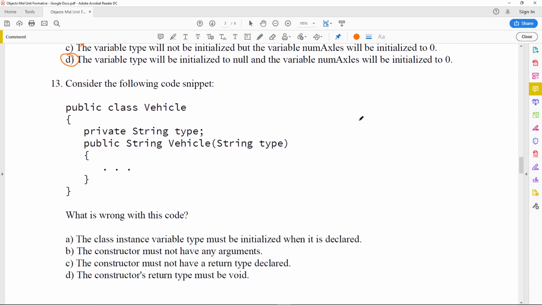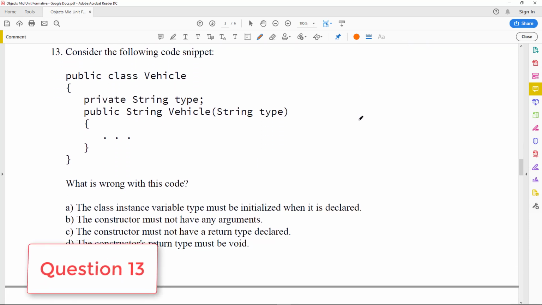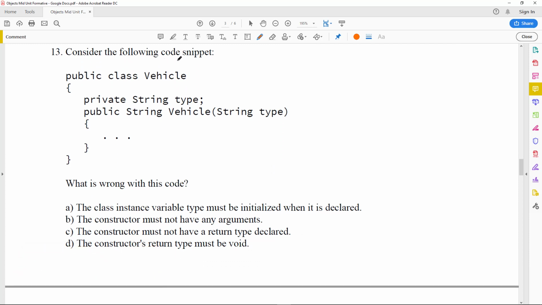Okay. So let's go down to 13, move along here, getting closer to the end. Consider the following code snippet. Public class Vehicle. So we have a vehicle and we have a constructor here that has a type. Okay, so it's taking in type, which is a string. So this is similar to the question we just had, but this time the vehicle constructor does have a parameter. Okay, so we've got an instance field of type and the constructor that will initialize that value.